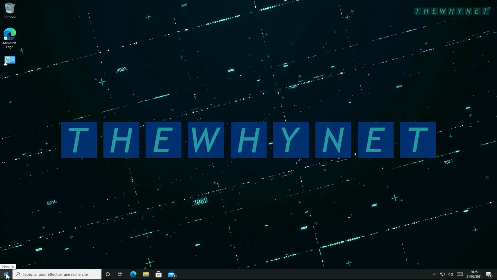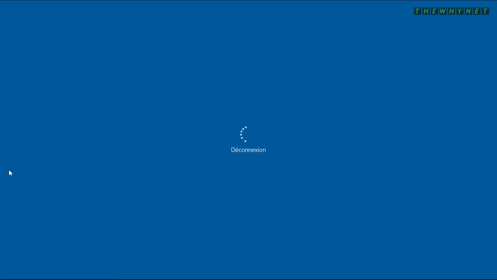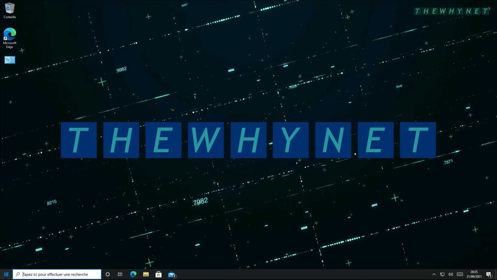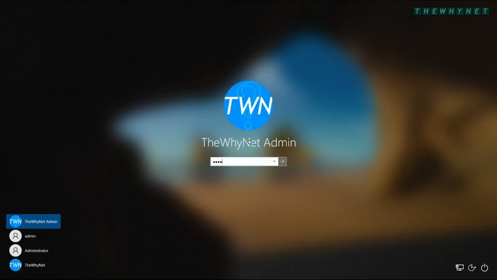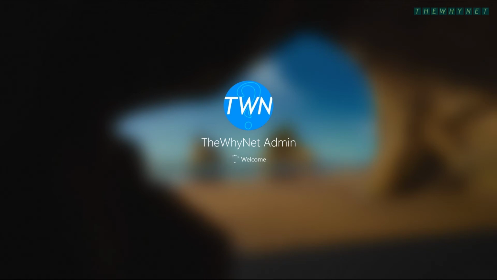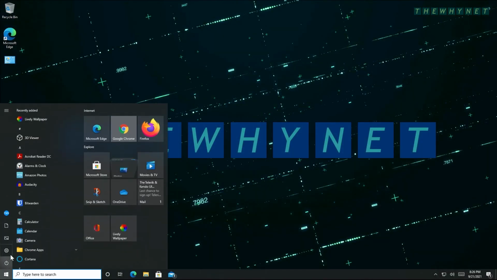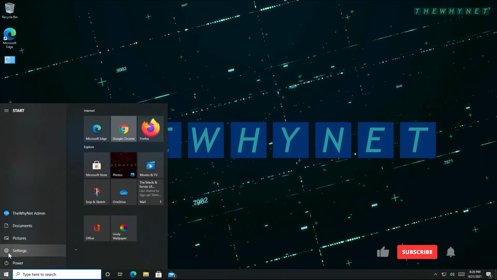After the language removal and signing out, the Windows language is still French. So let's go back to the settings, change this to English and sign out. Here on the login screen, you can see that I don't have the language option because Windows only has one language installed. After signing in, Windows is now in English.